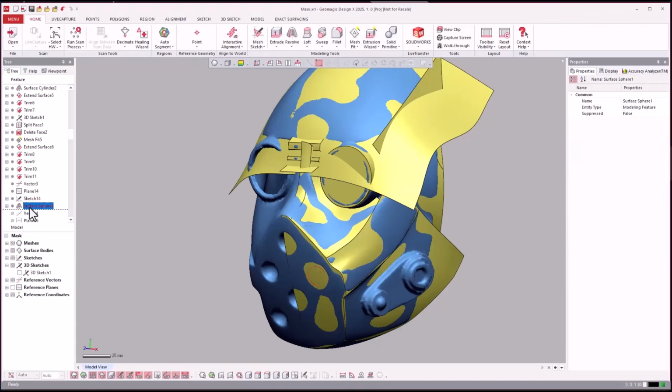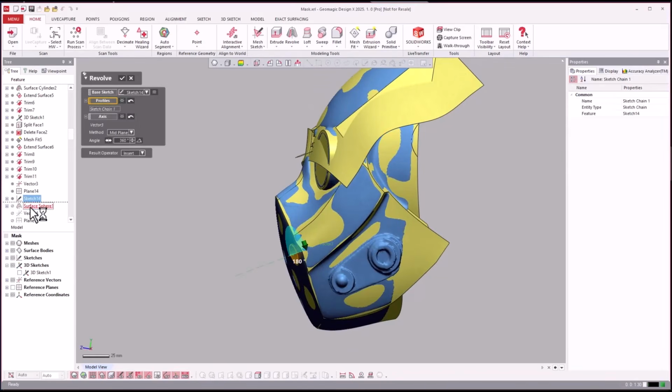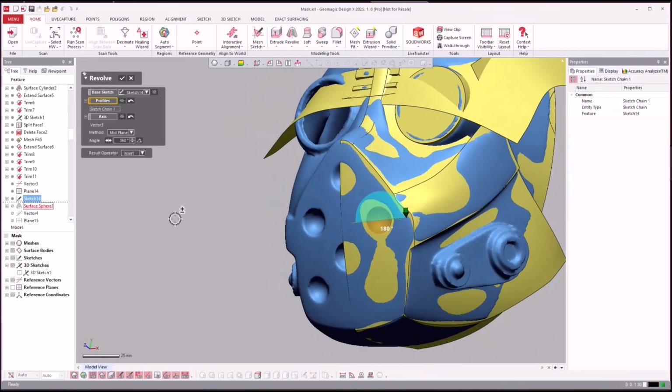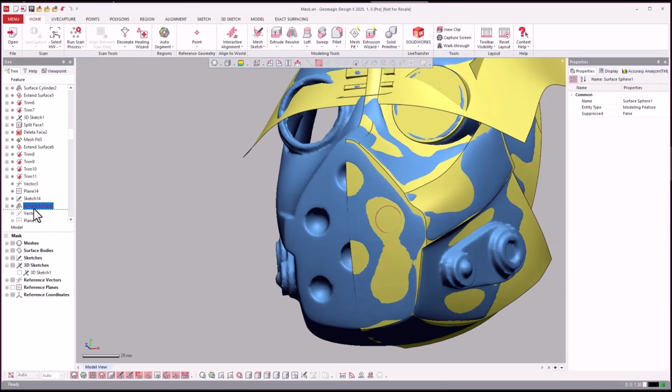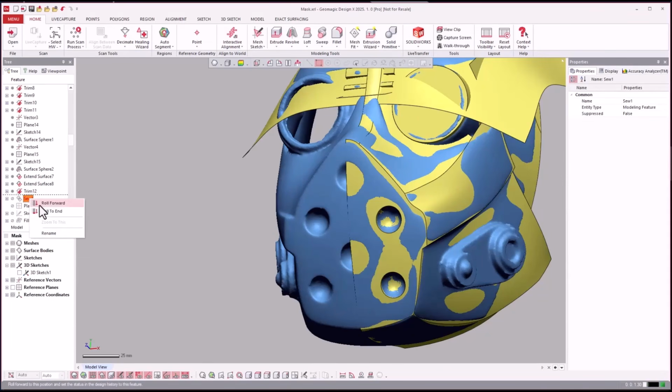Surface sphere, where was that? Here. Let me just edit it. Oh, right there. I don't know why I was looking past it. So we went ahead and created a few of those and sewed those in.